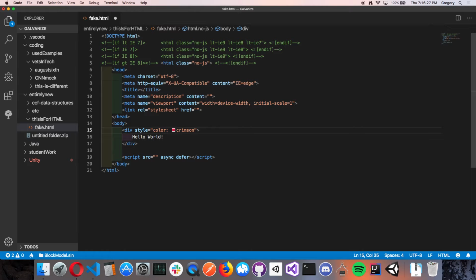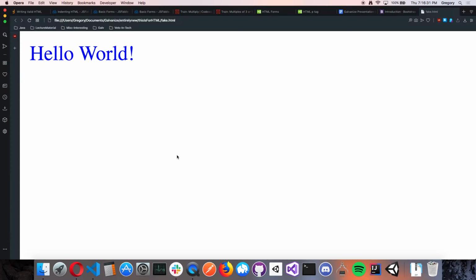I'll do crimson, and then my IDE just automatically pops that little box up. And then when I save it, it's still blue because it's reading off of that last version that I loaded this file off of. But when I refresh, now it's red. And this is called static HTML files.